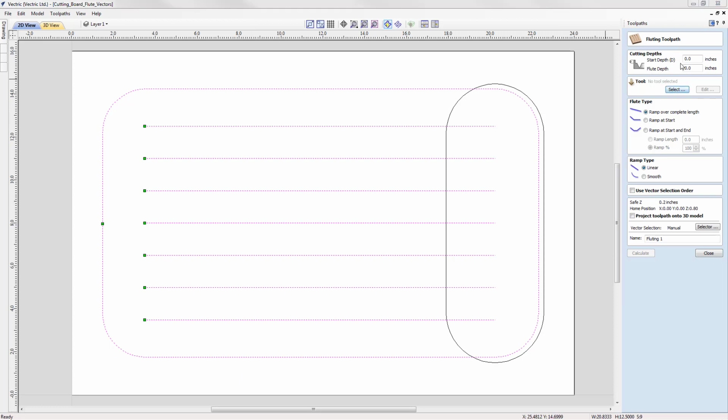Okay, so let's start by looking at the cutting depths. So for the start depth, we're actually just going to start it a little bit below the surface. So we're going to put in a value of 0.05. And then for the flute depth, we're going to go in at 1/4 of an inch. So we're going to be cutting a total value of 0.3 of an inch.